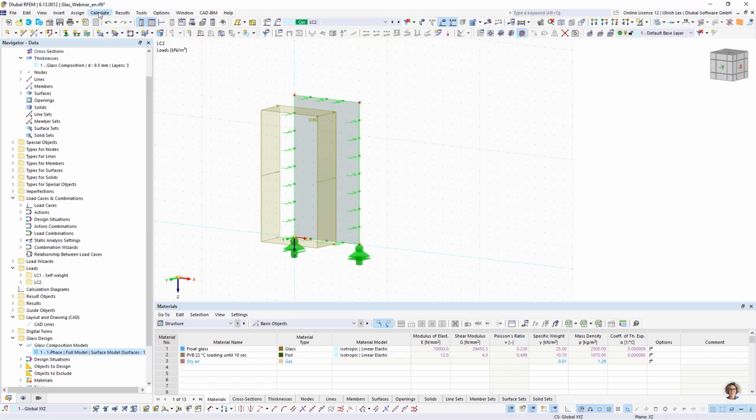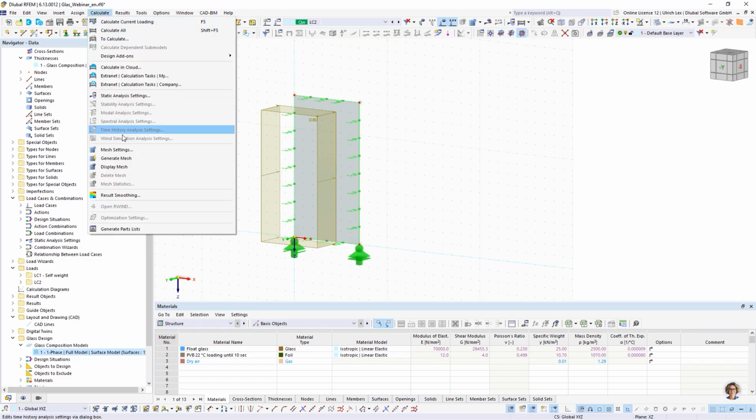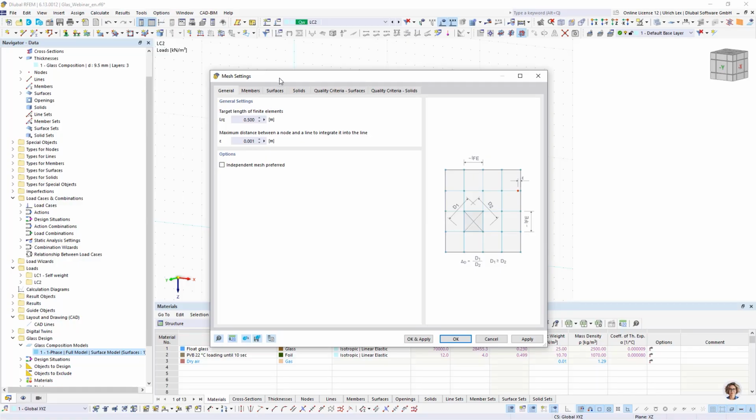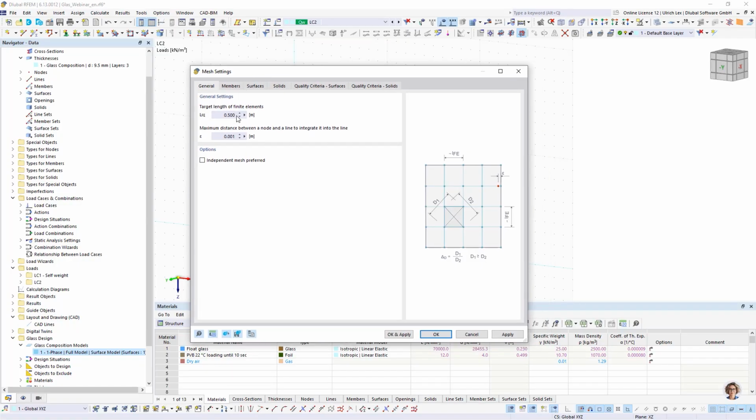One point I can take a look at is the FE mesh. Here it's by default a setting of 0.5 meters. It's too rough for glass structures. I would recommend 0.1 meters or 0.05 meters. It's more exact. So I can change it here.